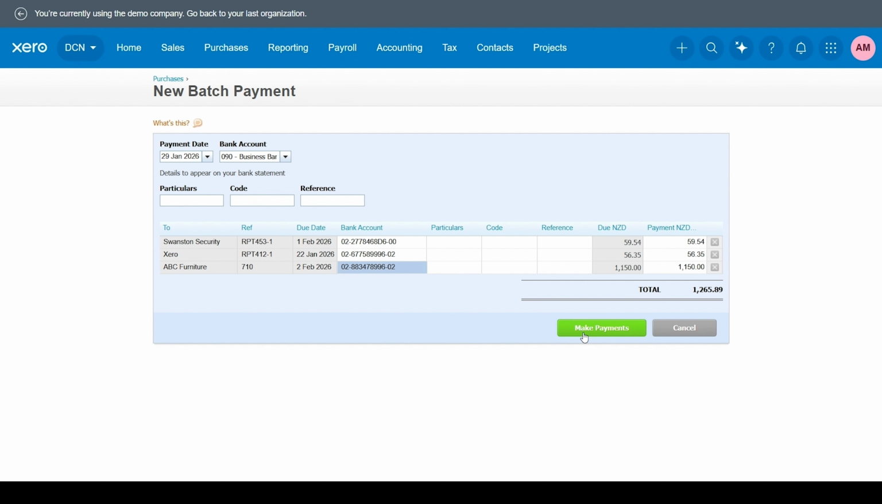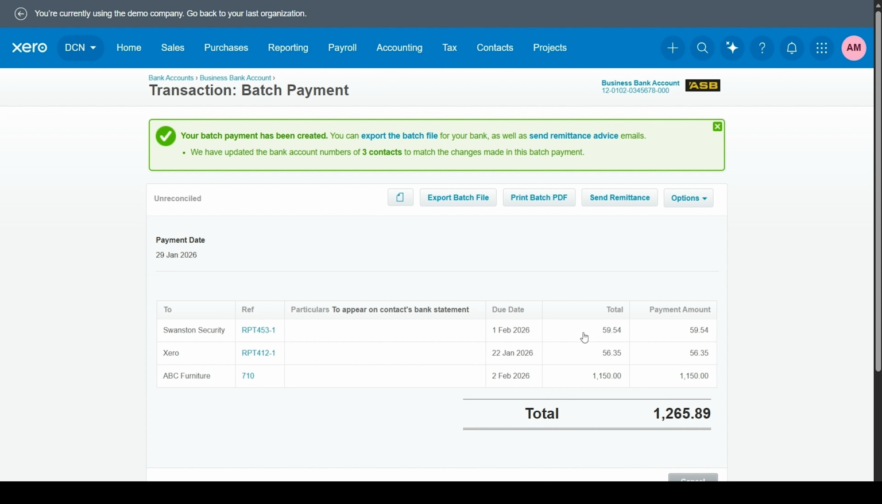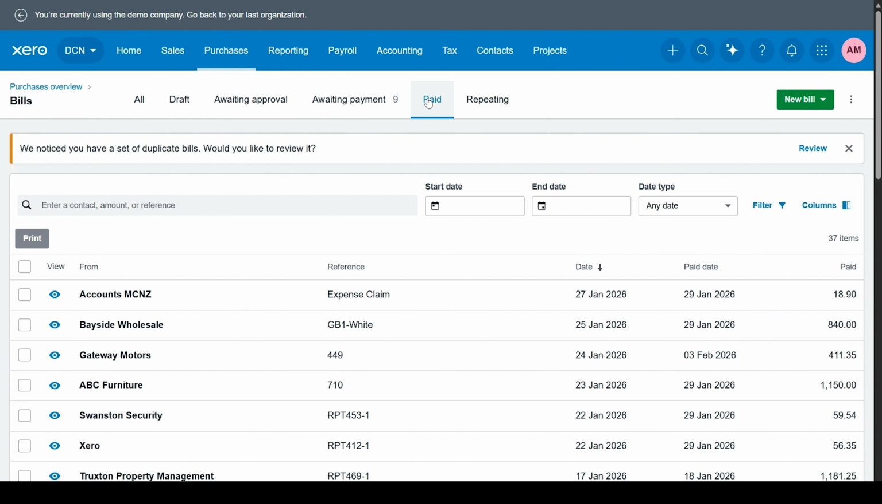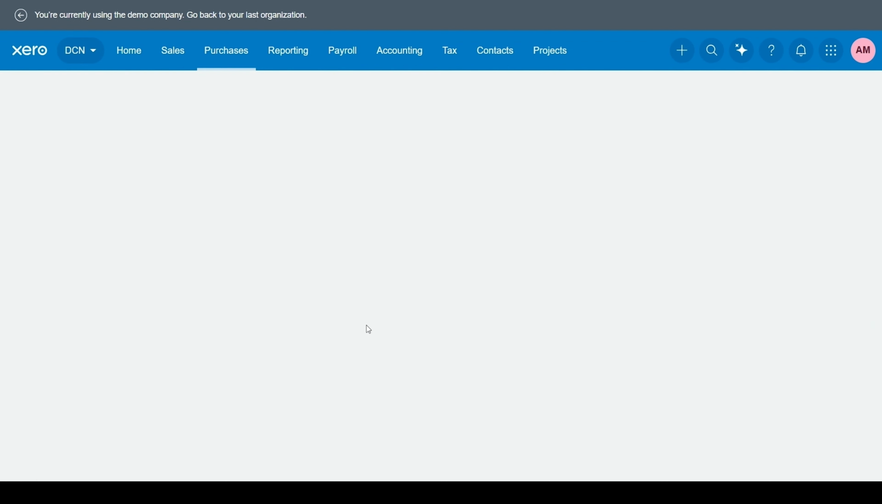You can send remittances for the batch payments here. Also, you can go to the Paid tab and send remittances. Now you can see all paid bills under the Paid option here.